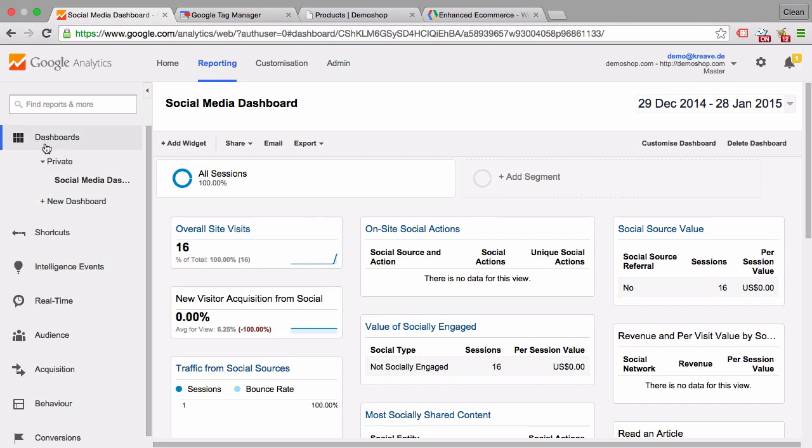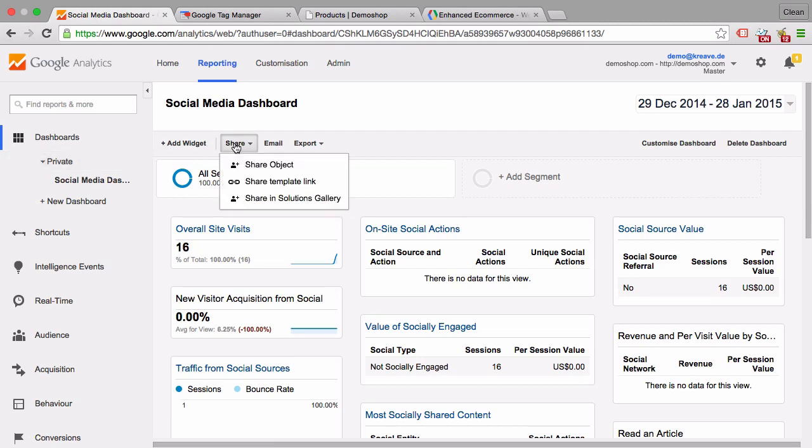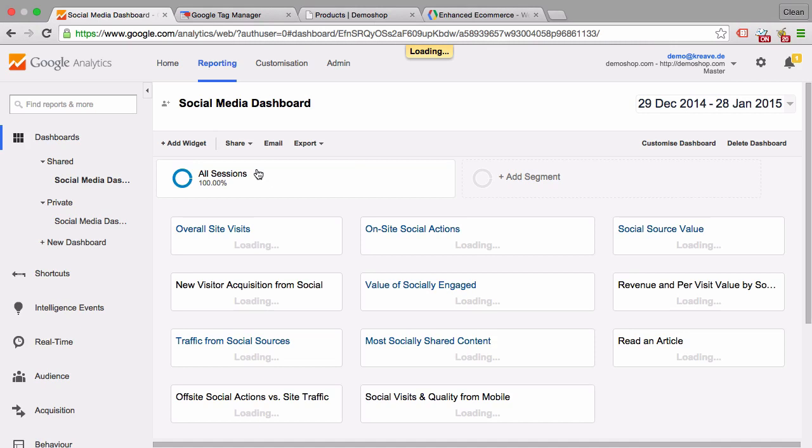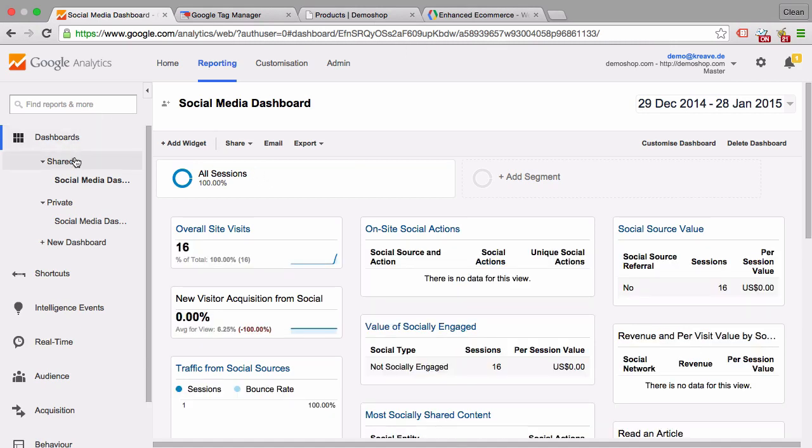Now, as you might notice, this dashboard is currently under the private section. If we want to share it with our teammates who have different Google Analytics logins, you can click here on the share button, and we can share it as a template link. So as before, you can send over the link to your teammates, or you can share this object and make it available to anyone within the account. So now we have this new section called shared, and those will be visible within other accounts too. So that's really it about custom reports and dashboards.